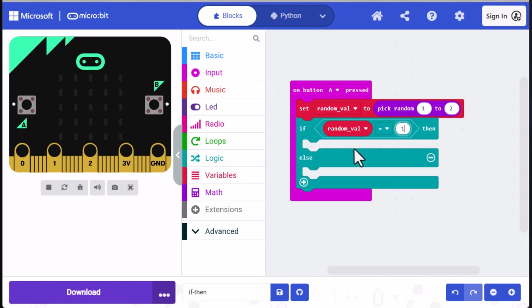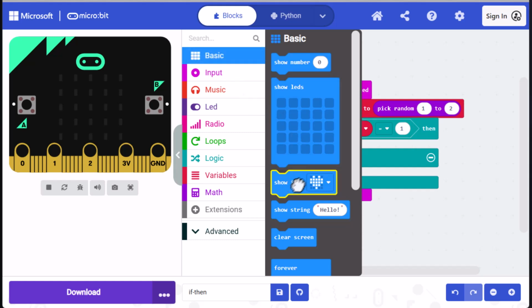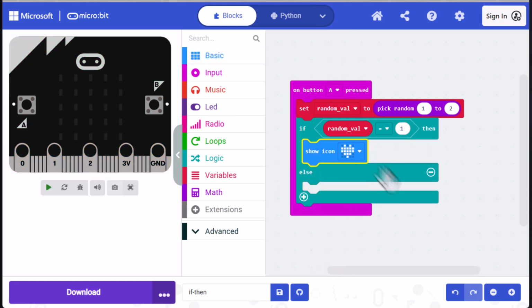Now we need to display a heart icon if random_val is set to 1, so I'm going to go into basic and drag out the show icon, and that's already set to heart, so we'll just leave it.